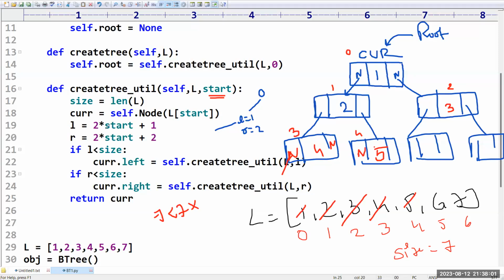For 4 also, 4 into 2, 8. 8 plus 1, 9. The ninth index is not there, so it will return null. But this node is pending for this one, right? In this case, the start value is 2. 2 into 2, 4. 4 plus 1 is what? 5. So here the sixth node will come.